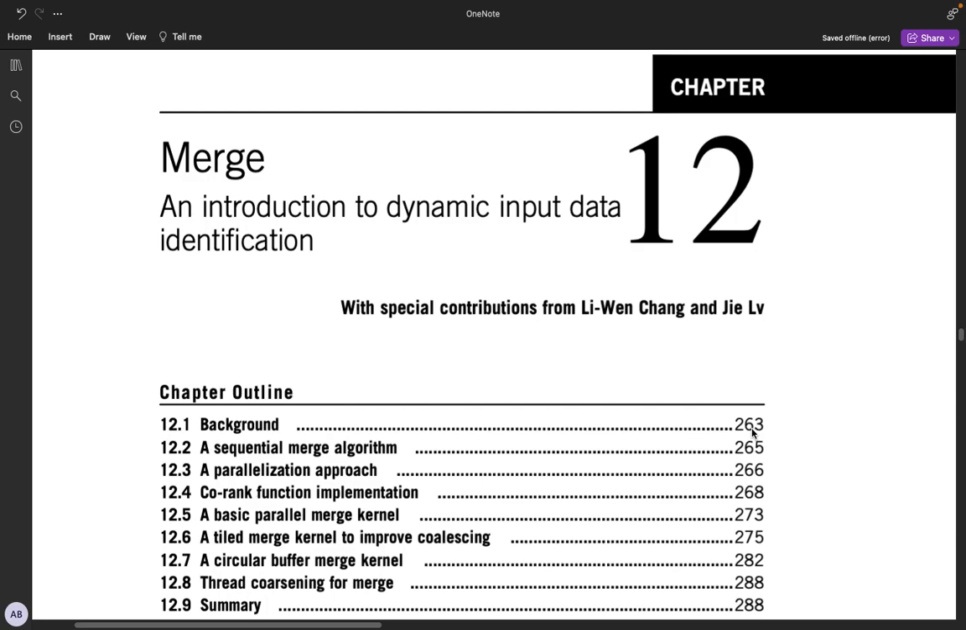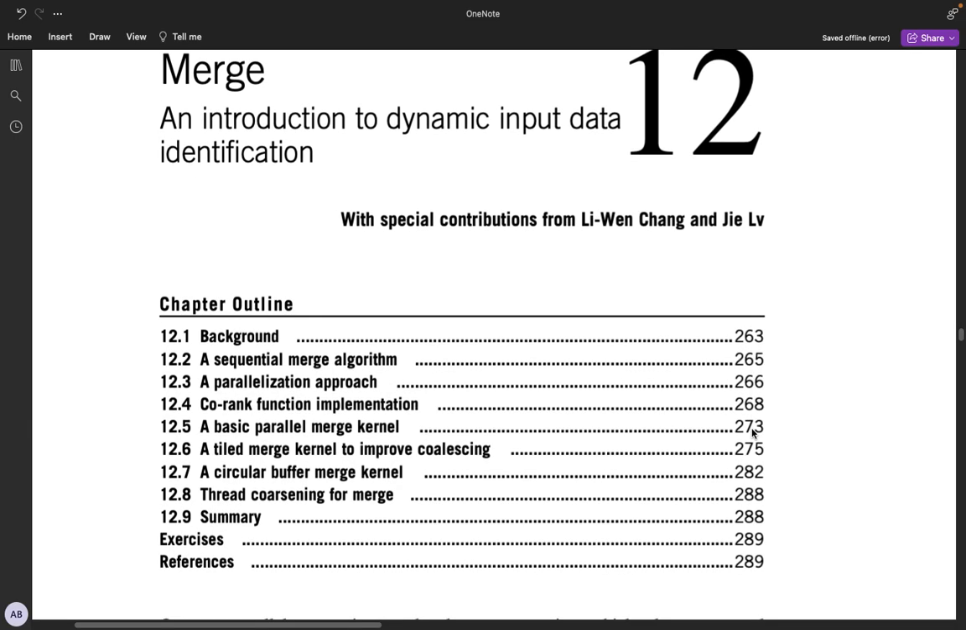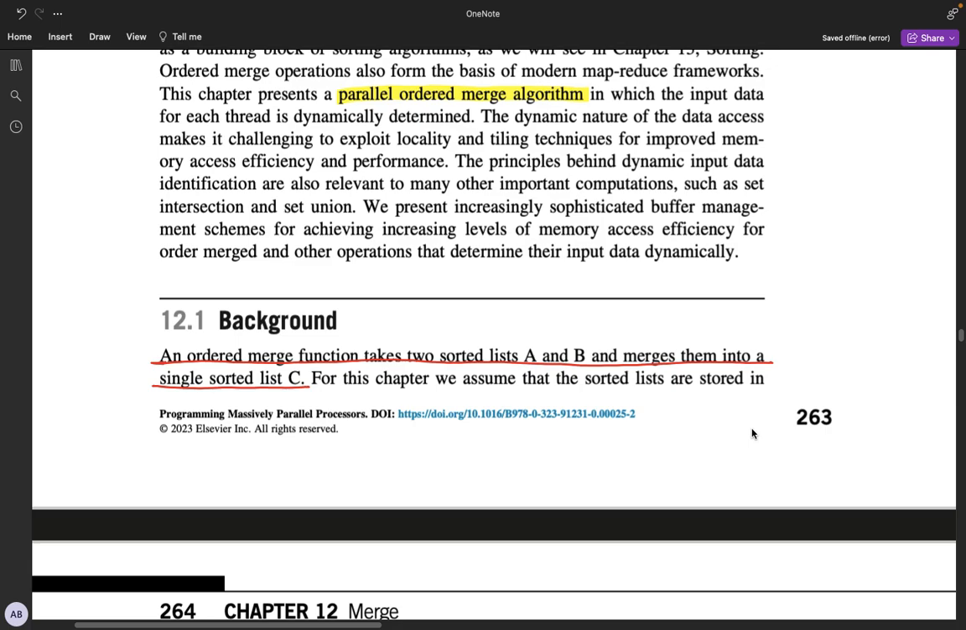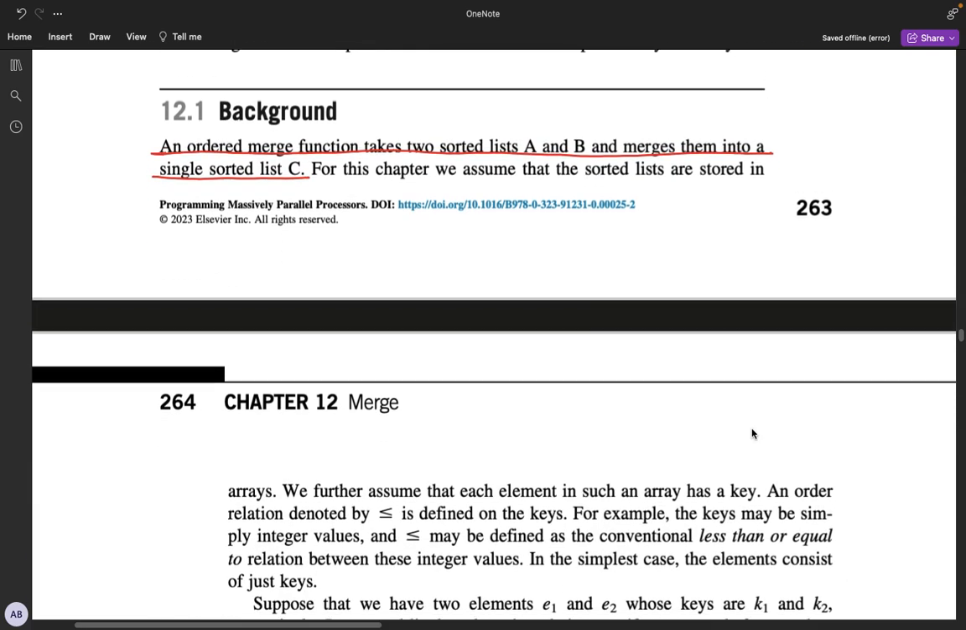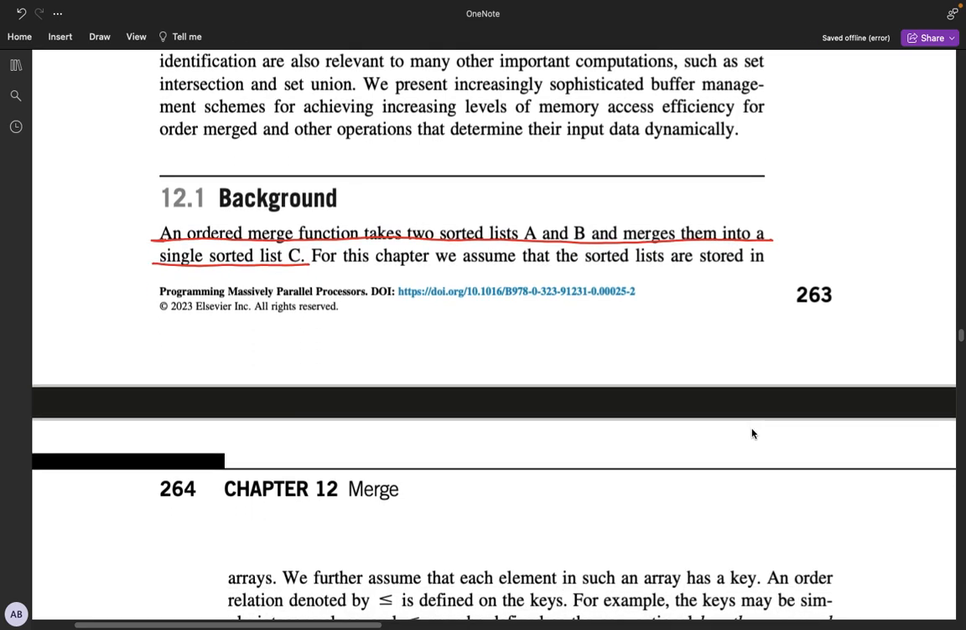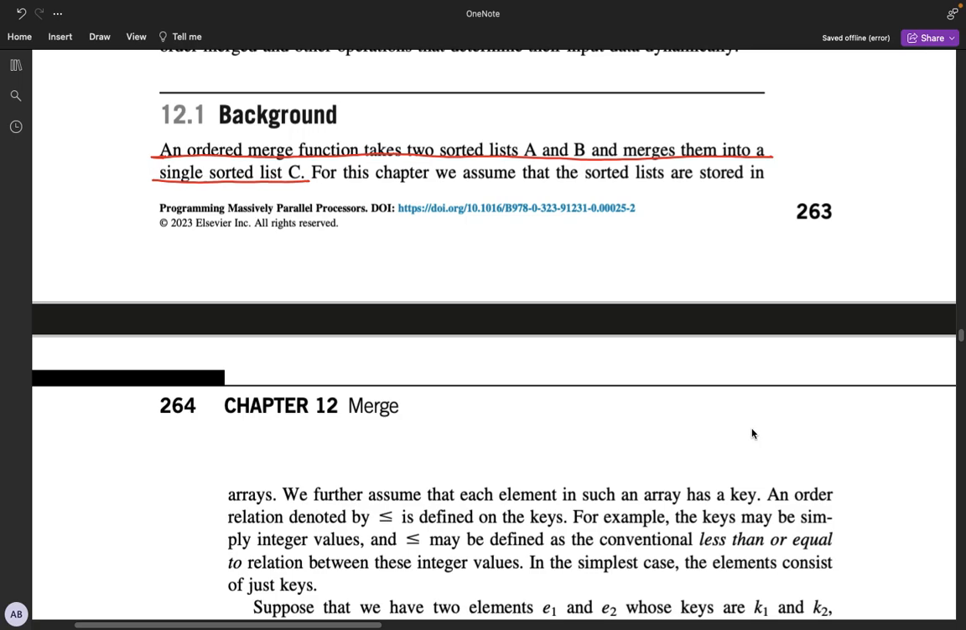How we do merging on GPUs and CUDA. In CPUs, merging typically happens using a merge function. For example, in merge sort, you would have a merge function using which you would do sorting, right? But you cannot use the same logic that you use in CPUs because CPUs use a sequential algorithm. So for GPUs, we'll be discussing a parallelized version of the merge function.